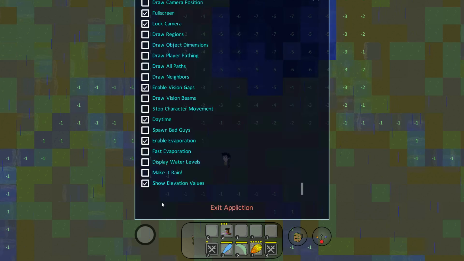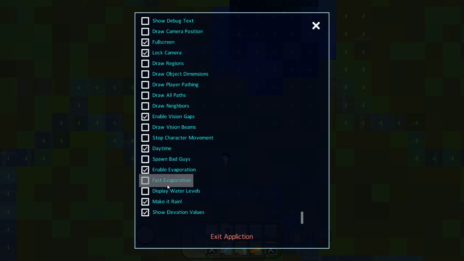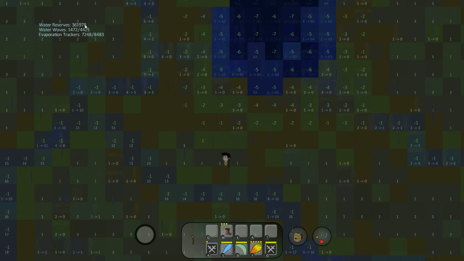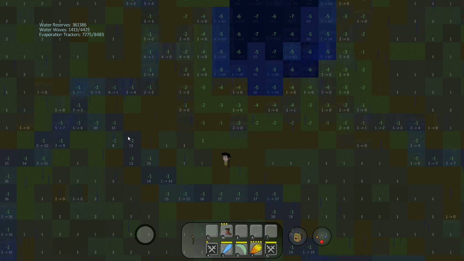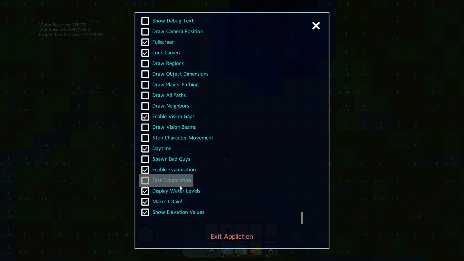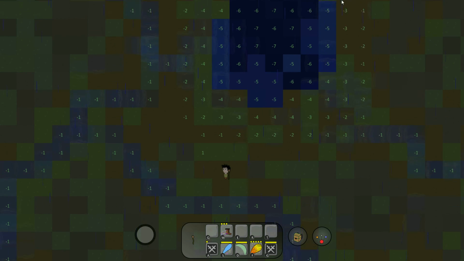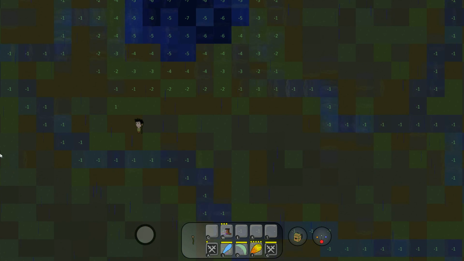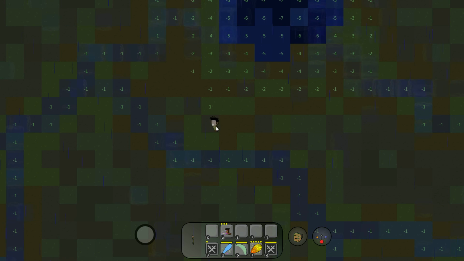so we can turn the rain off, and the rain, if we show the water levels, you can see it's actually drawing from the water reserves here. And if the water reserves were to run out, it wouldn't be able to rain anymore, because like I said, there's this conservation of water. So anyway, that's water, water flow, evaporation, the beginnings of elevation. That's what I've been working on lately. Elevation is going to affect vision and all that, but I'll show that in a future update.